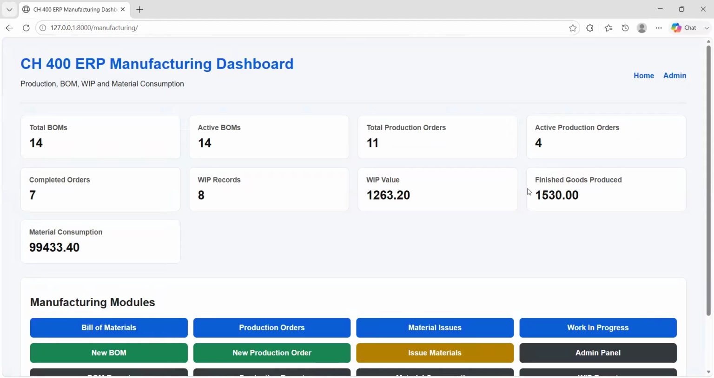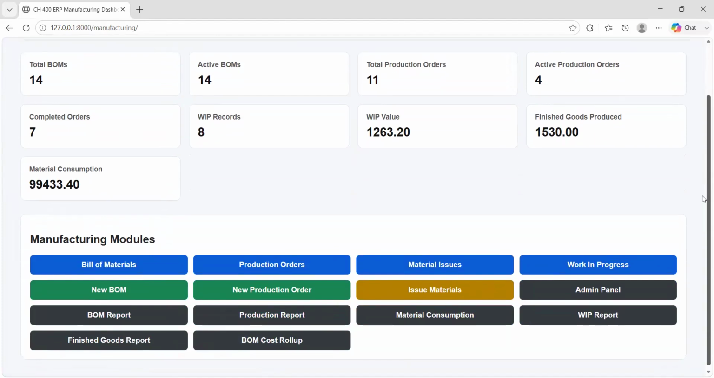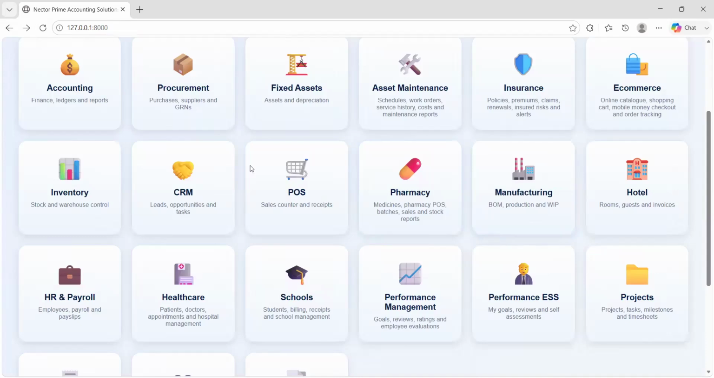Manufacturing, this is where you do the bill of material and everything. You can see the issues to production, material issues there. Then you have production orders, the overheads, everything. Then the finished goods report and BOM cost rollover. Anyway, don't worry about this one. There is a proper PDF booklet which you can use to follow this. So there's no need to worry. Everything is properly documented.